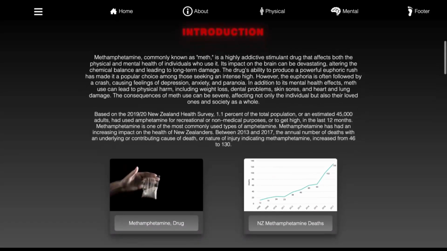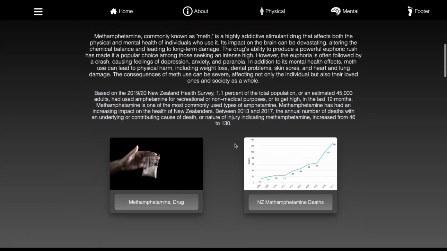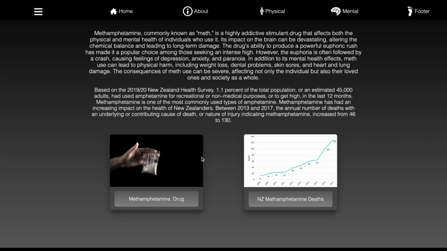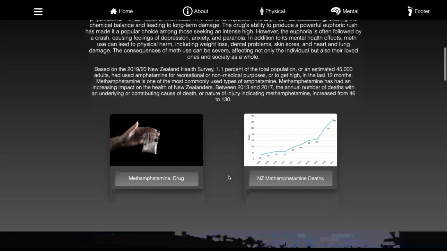And as I scroll down, we go into my introduction page, which is introduction to the problem, what meth is, stats. Here are two Polaroids that have hover functions, button, very nice.